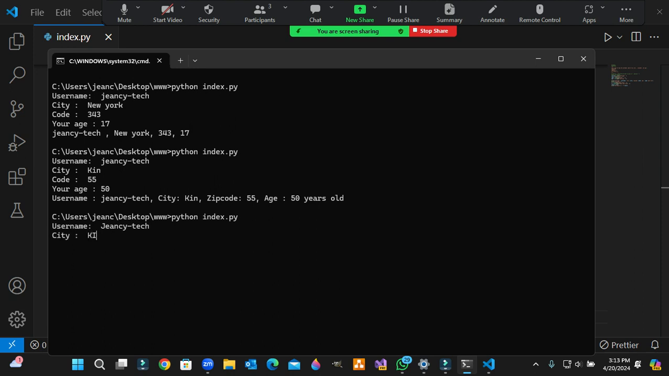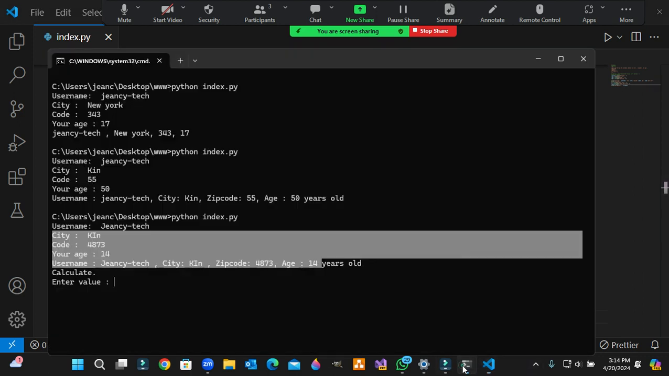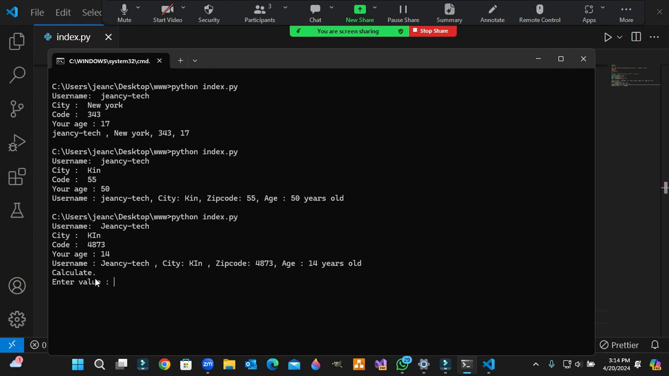You can write whatever you want in the code. My age, I am 14 years old. Right, this is my information, the username information. The program is asking for a value. We can see calculate, right? Enter the value. I can enter 4. So, but now we need to enter the float value. We can write like a 3.0.